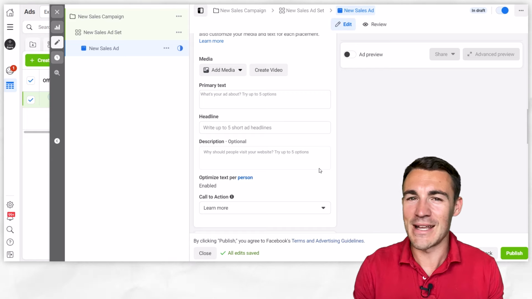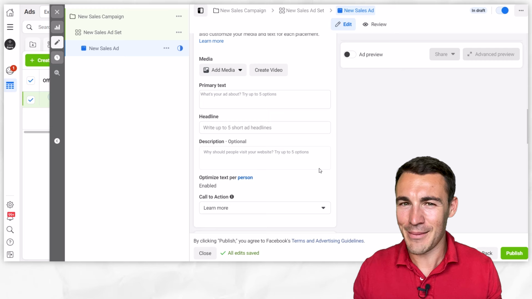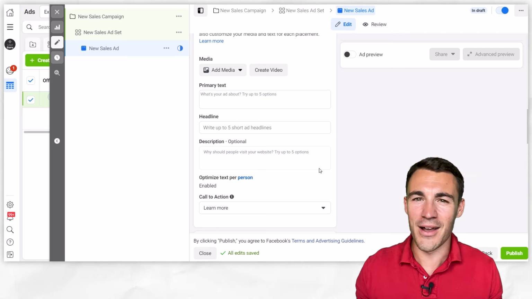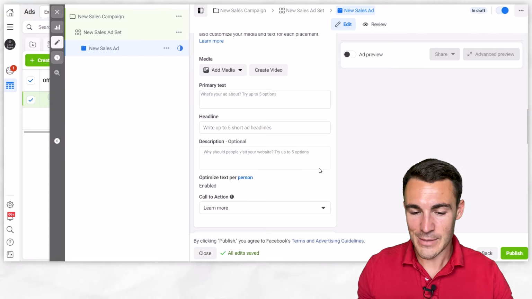Descriptions typically use something that's more call to action based. If you put that in the headline before anyone knows anything about the ad, imagine a headline that's like, click here to claim your free offer now. I don't like it. I don't like this at all. And I don't like that it's been auto-enabled.